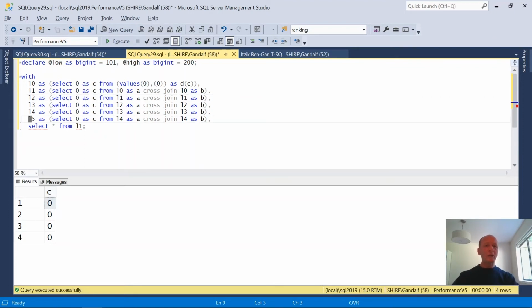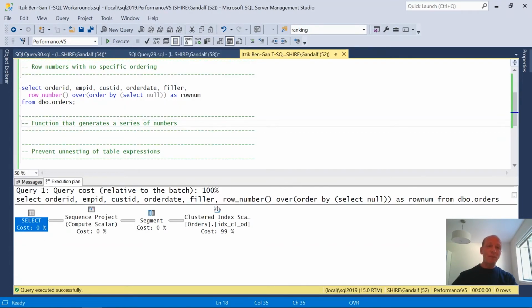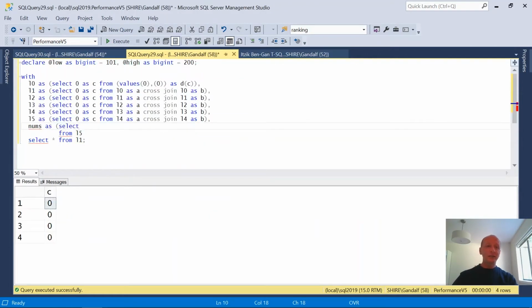At any rate, now that we go to level 5, we're looking at over 4 billion rows. Now it's time to produce our numbers. So we'll create yet another CTE that we'll think of as our numbers CTE that will go ahead and query L5, which represents over 4 billion rows, but we will use our row number computation that is based on no specific ordering, right? So let's go ahead and apply this computation here.